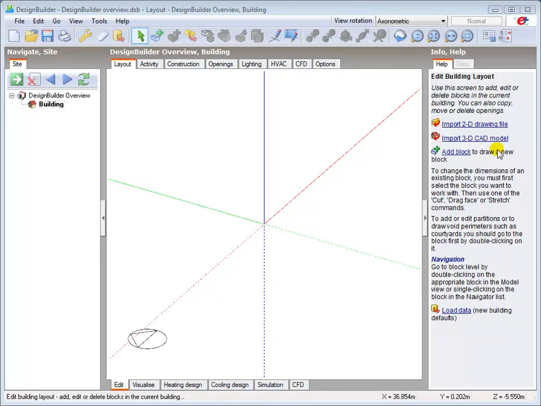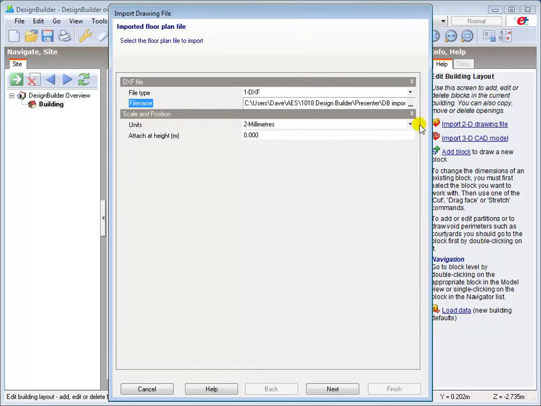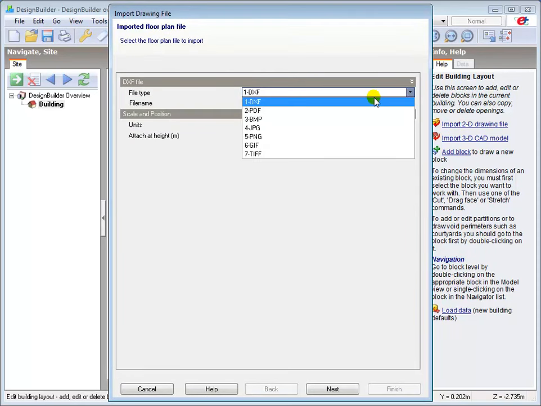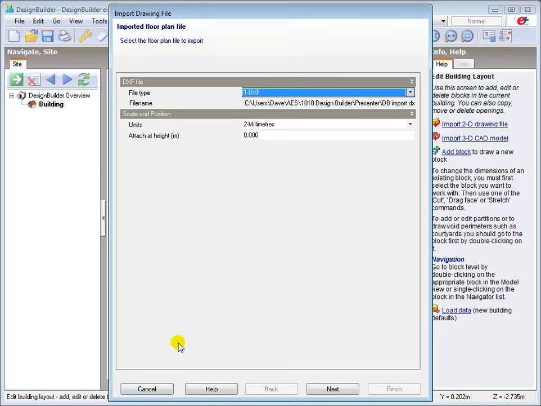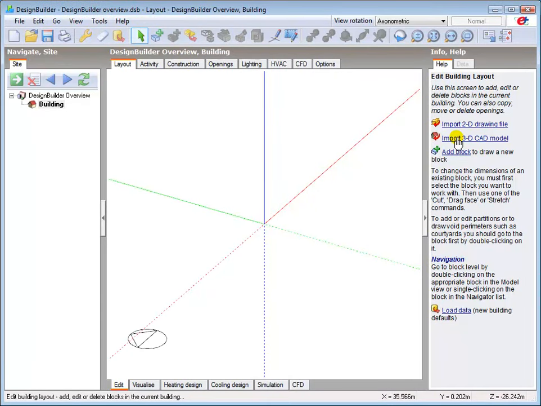To the right, we have the info panel, which is an intelligent and interactive feature providing information and options relevant to the current activity. So for example here, before we've entered any data or geometry in the edit screen, we have the option to input our 2D drawing file, and this could be a number of different formats from DXF, PDF through to various bitmap options. Or we can input our 3D CAD model or add a block.